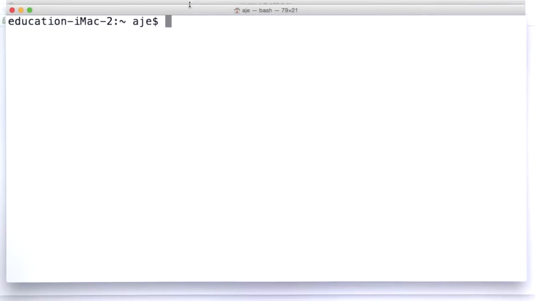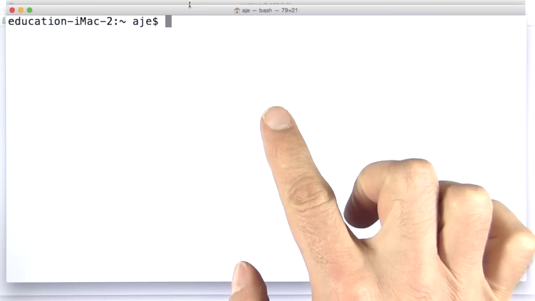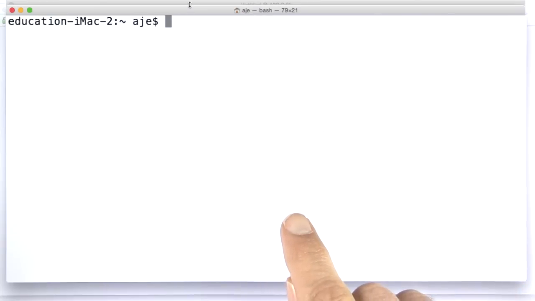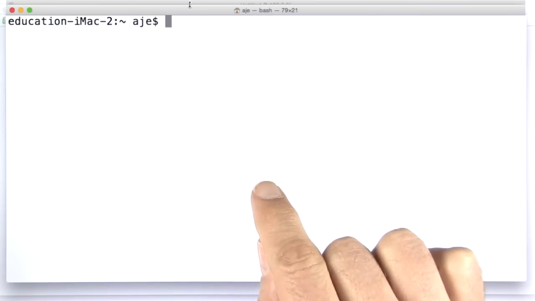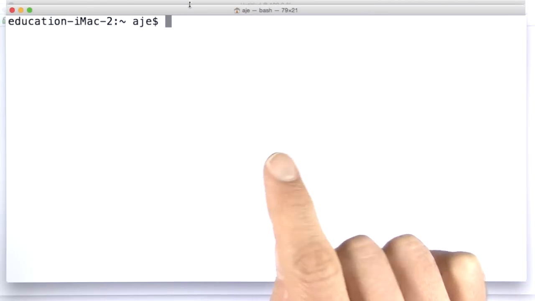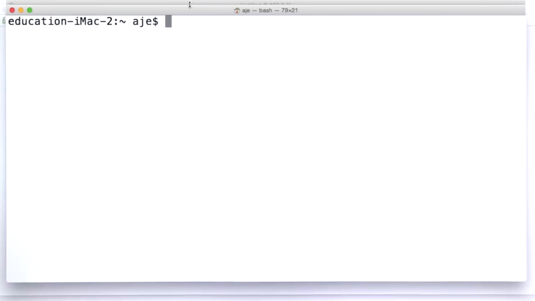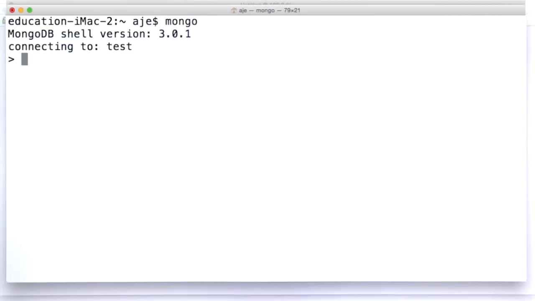Okay, let's talk about unique indexes. So far, all the indexes that we've created have been non-unique. But you can also create unique indexes that enforce the constraint that the keys have to be unique within the collection. That no two documents can have the same key if it's indexed. Let's go into the Mongo shell and demonstrate what we're talking about.